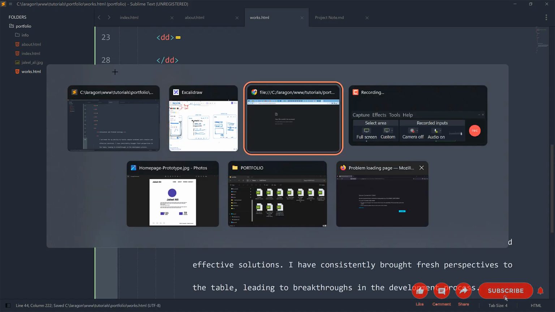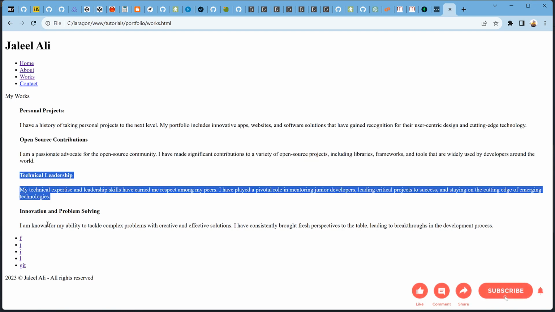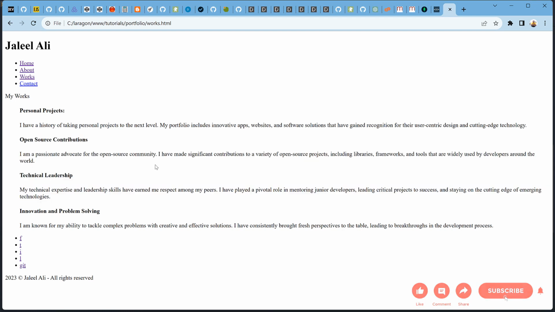Great. So that being said, if we now refresh, we should see our works page. You can see the caption showing up here, and then each one of the dd elements, having the h4 as a title, and then the content, and so on. So that's it for the works page.